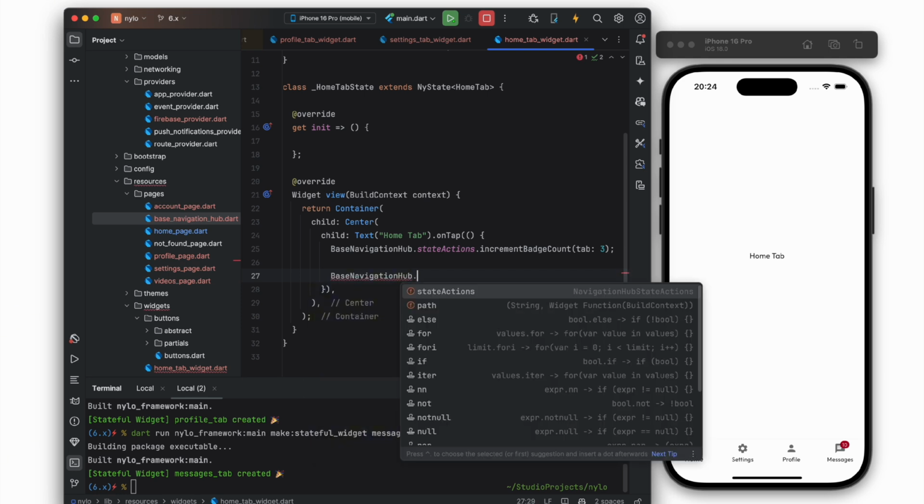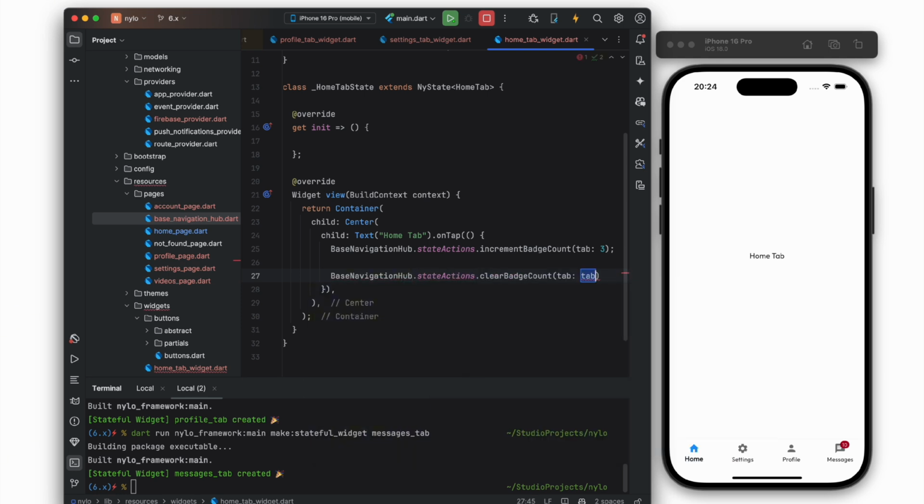You can also do things like clear the badge count. So if we clear the badge count for index 3 again, let's just see how that works. So now we've got 10. If we hit like this again, you can see it's now removed. And yeah, there's a ton of other things you can do really.